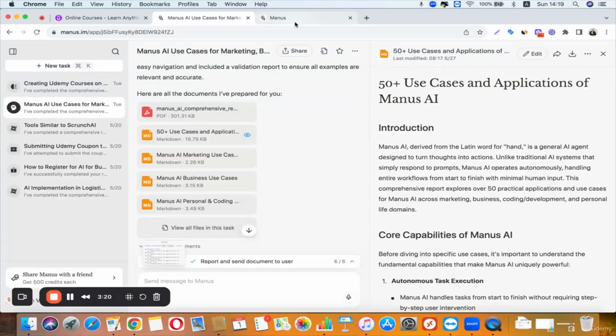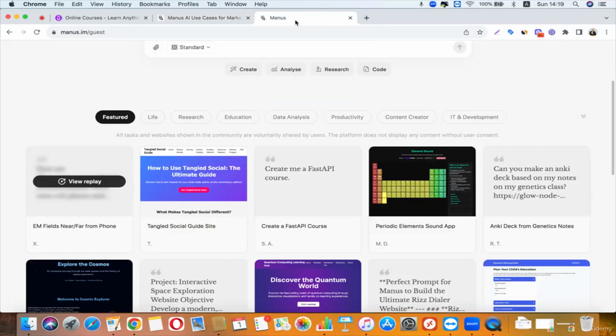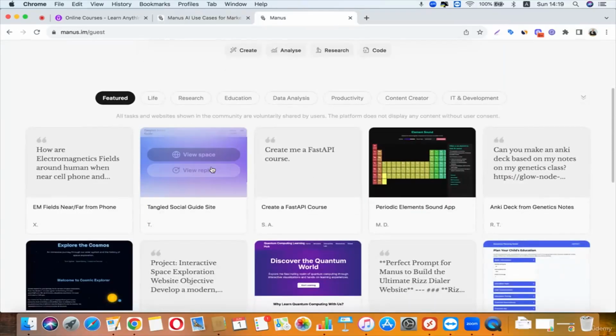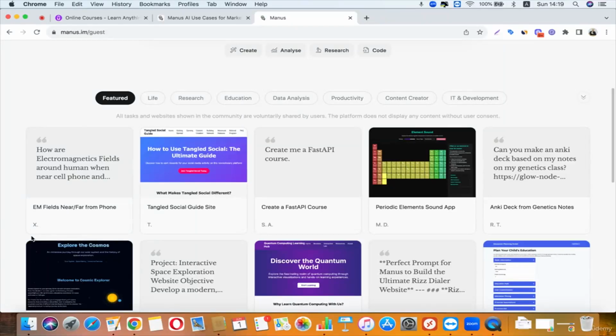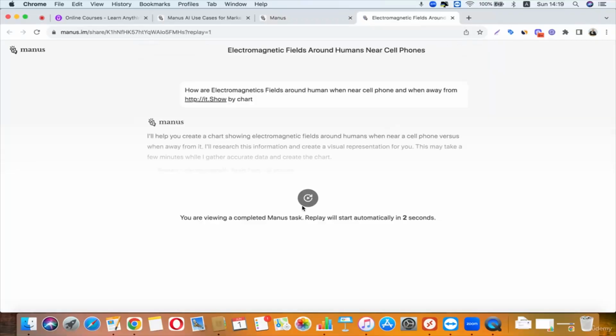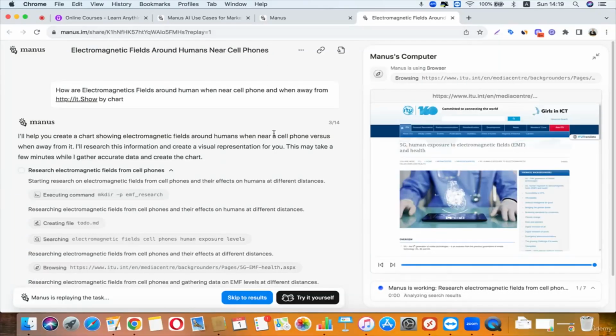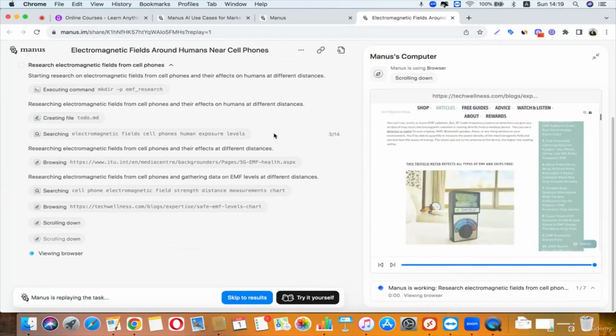Let's see what data we have on Manus on the official website. So here we have the examples. You can just click to explore the use cases and see what we have. For example, if you need to do some scientific research, you can easily see how Manus helps with detailed information, and you see the whole process, how it works, how it's doing research, where it found things, etc.